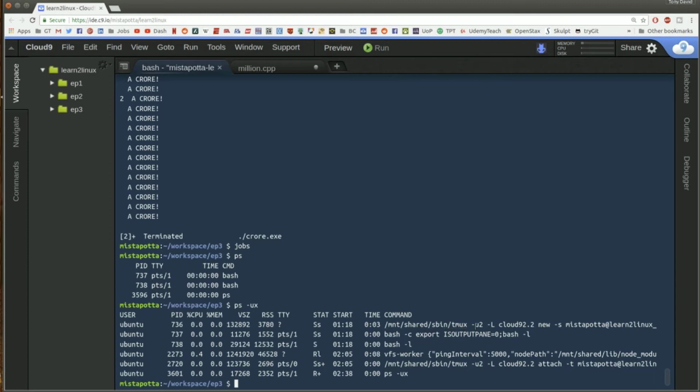So this actually lists all of them, including anything that's running in the background. So I've got this tmux that's running, which is actually my connection to this Cloud9 instance. I've got 2 different bashes running. I've got this ping interval, which I'm not sure what it is. And then, of course, the current process that I'm dealing with. So I have this ability to look at processes both in my current session and any of my processes that are running in the background.